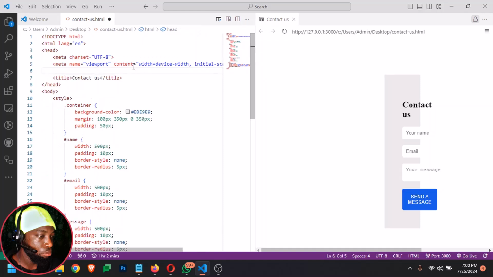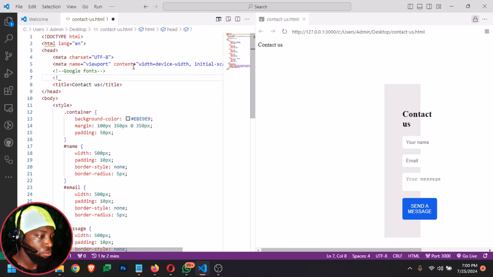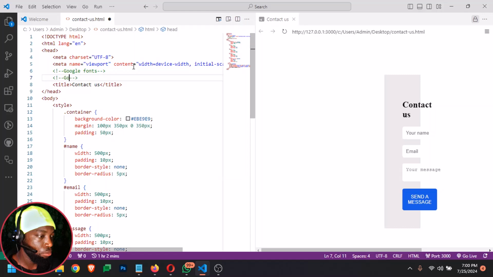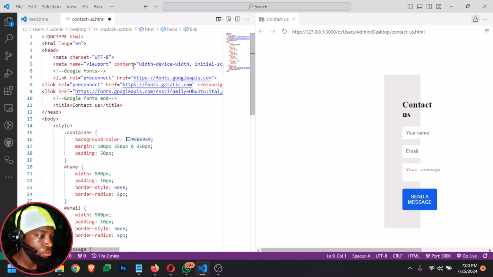Just in case you don't want to confuse yourself, you can come and add a comment like this, so that you know where you pasted the Google fonts. That's actually a good way to do it, so you won't get confused. So you know that from here to here is where you linked up the Google fonts, right?